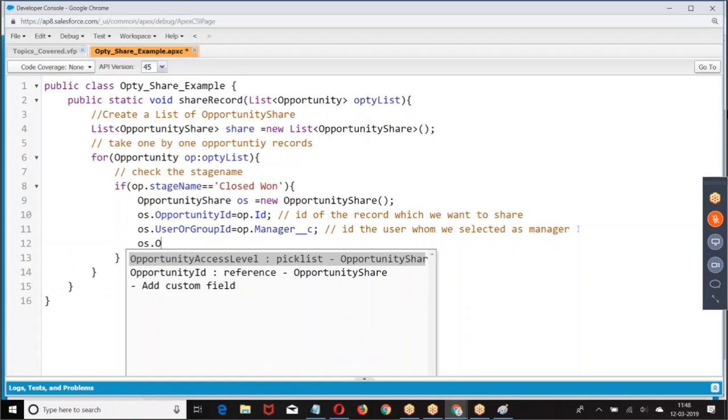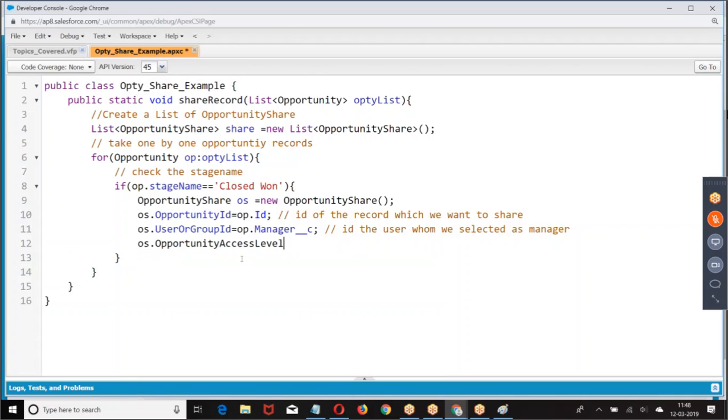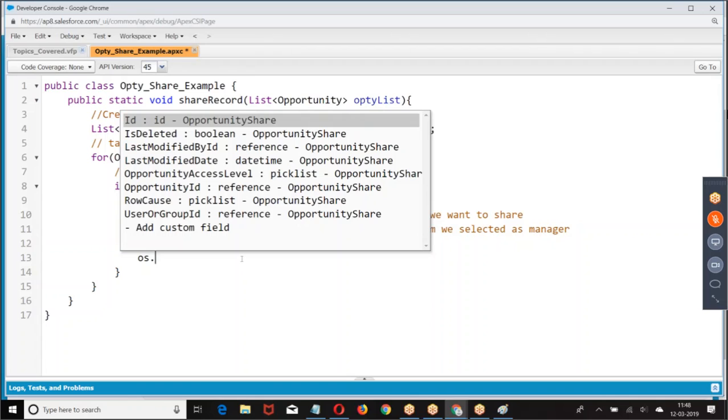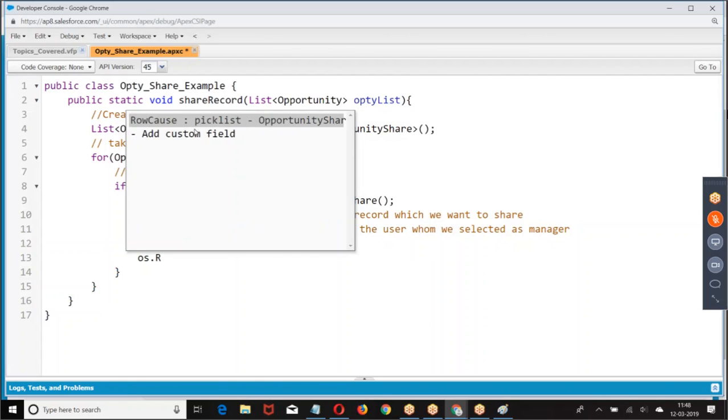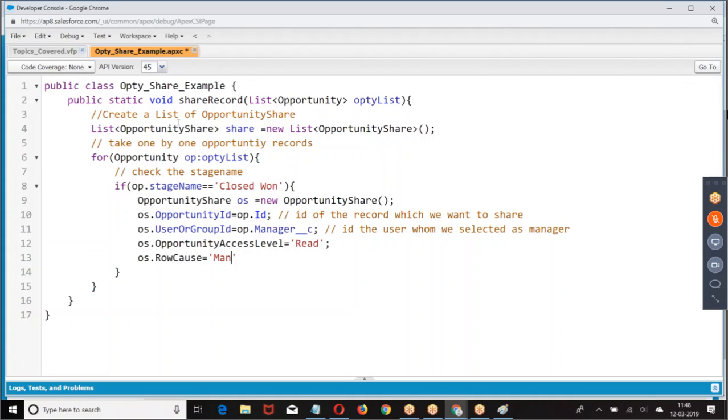Then we have opportunity access level. Reason for sharing. I told share this record with this manager with read access. The reason for sharing is manual. Okay, then put them in.